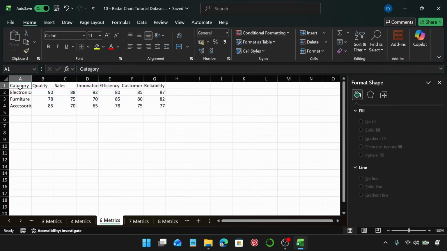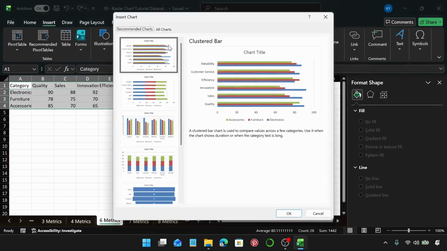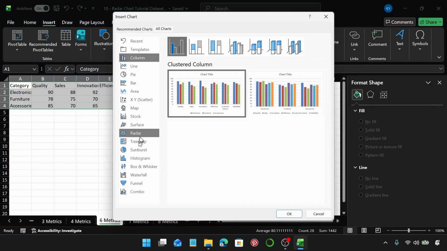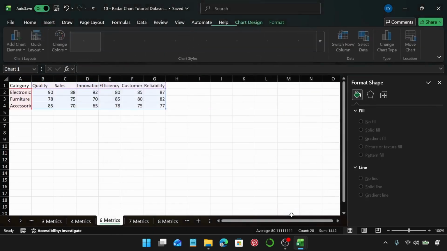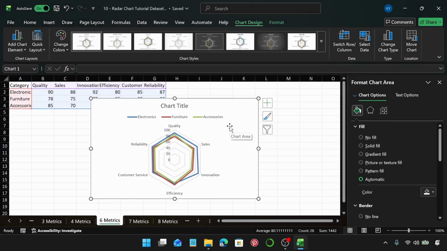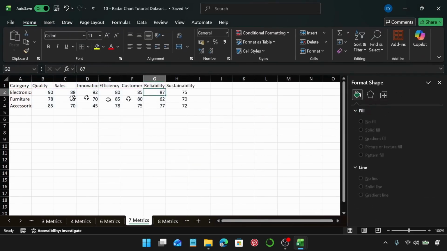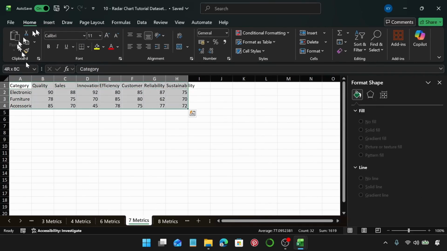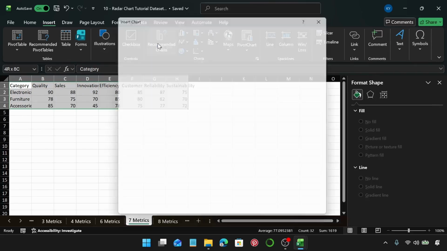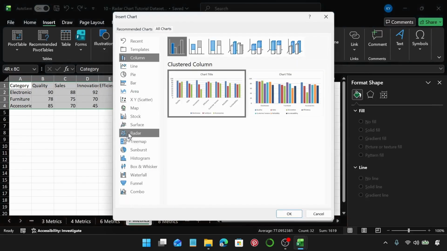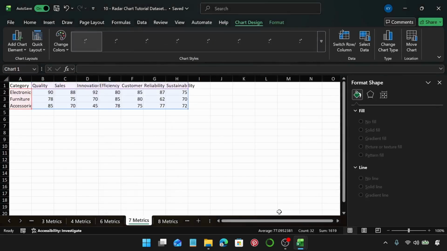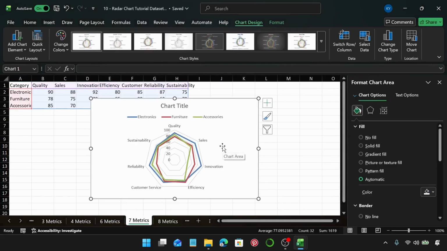The ones we worked on all have 5, so there's no need to create another one with 5 metrics. We're going to focus on this one with 6, so I'm just going to click OK. Now we have this other one with 6 sides. Let's go for 7 next. I'm going to select my data, insert, recommended charts, all charts, radar. I'm going to click on OK, and this is what a radar chart with 7 sides looks like.